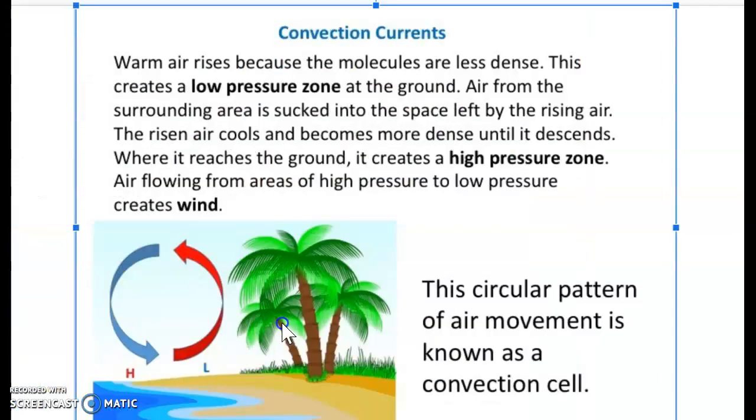Warm air rises because the molecules are less dense, so it creates a low pressure zone. Air from the surrounding area is sucked into the space left by the rising air, and the risen air, now cold, becomes more dense until it descends. Where it reaches the ground, it creates a high pressure zone, and air flowing from areas of high pressure to low pressure creates wind. So the low pressure ends up getting pushed out by the high pressure, and it just creates this wind. The circular pattern of air movement is called a convection cell.